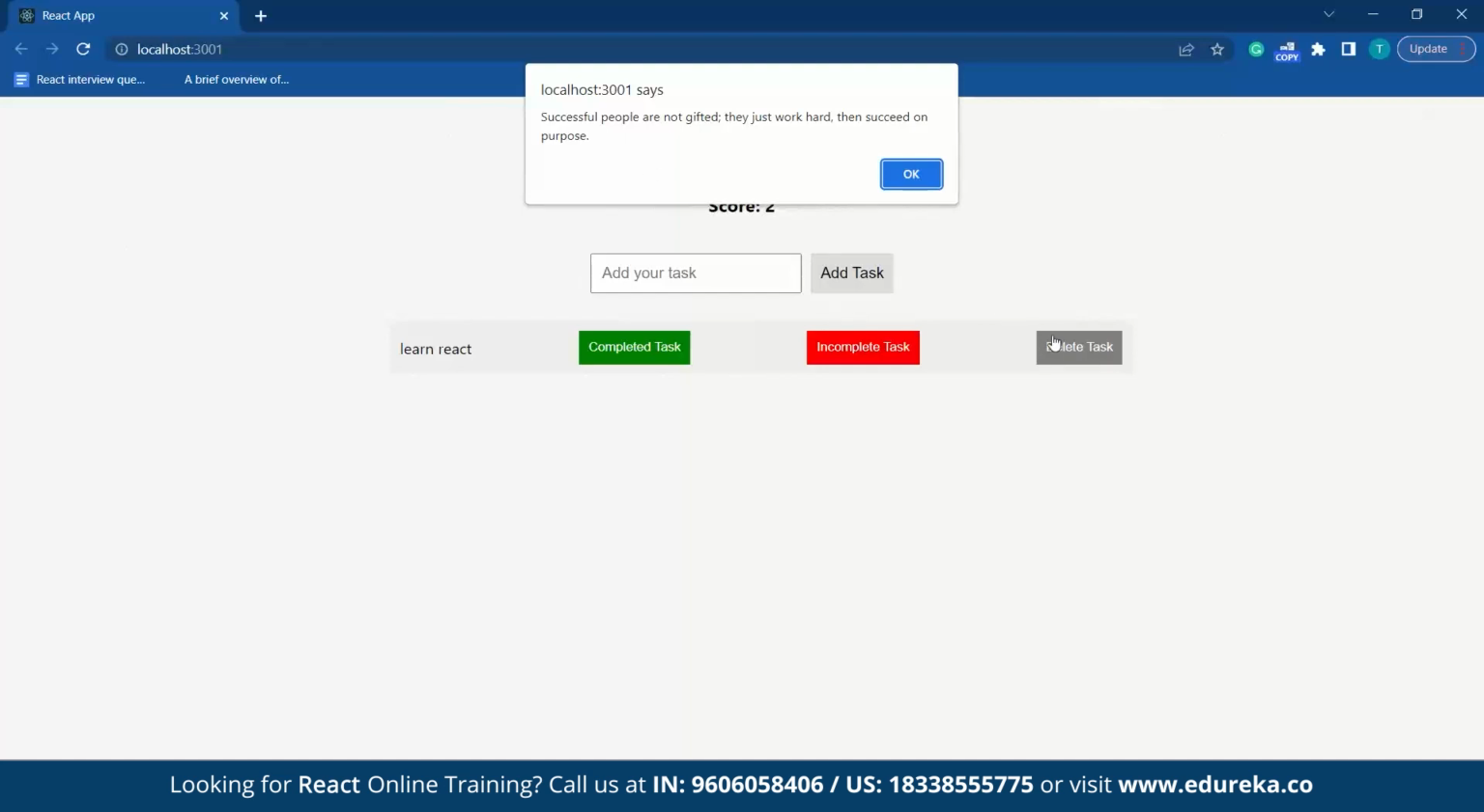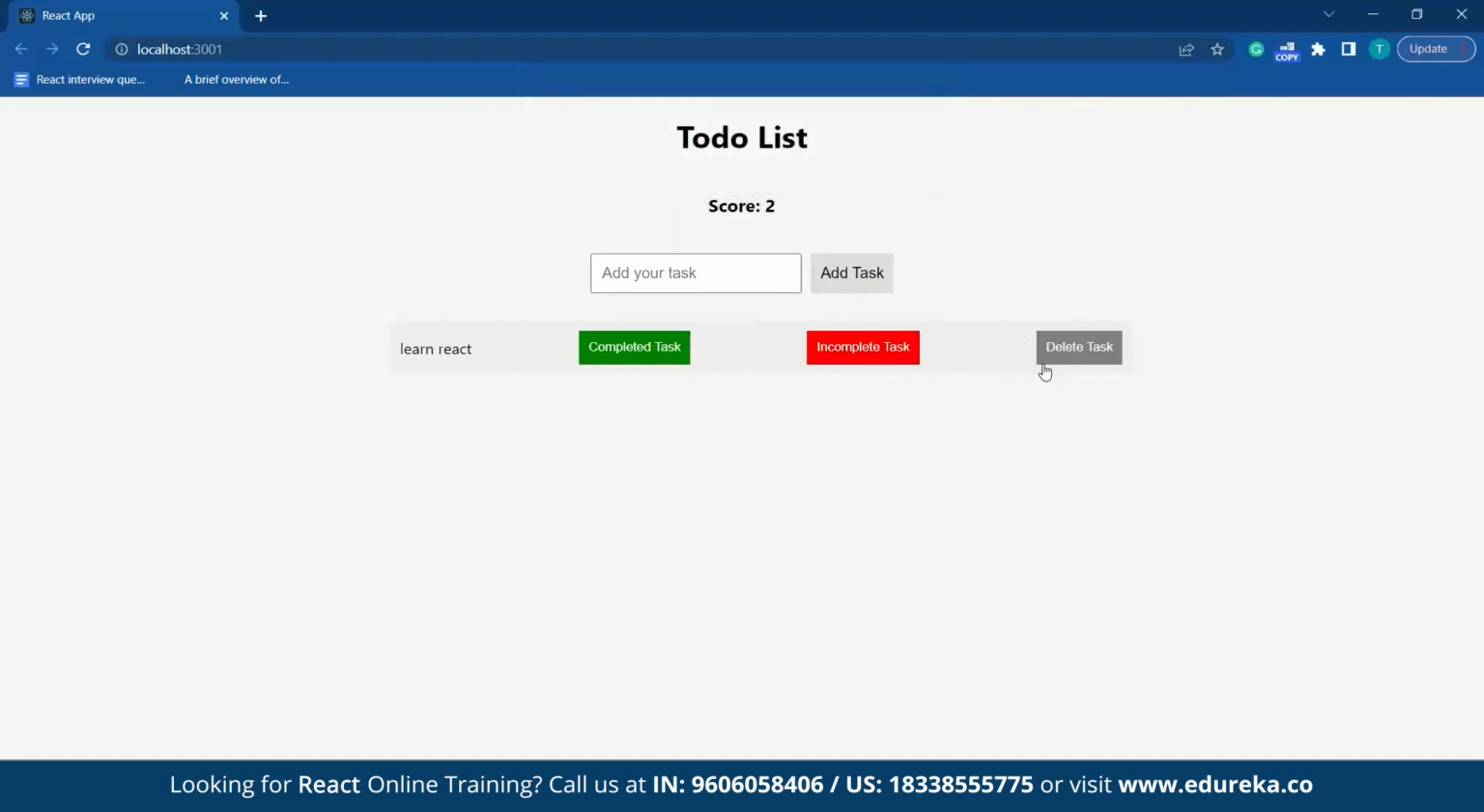Then finally, we have delete task. For example, if you add this task without knowing, or if you don't want to add this task in your list, then you can delete this task. So by deleting the task, you will not get any score or any motivation tips. Right? This is the project for today. Let us see how this is being created.